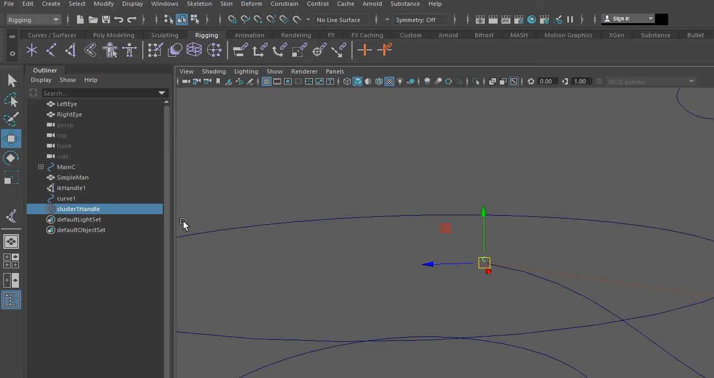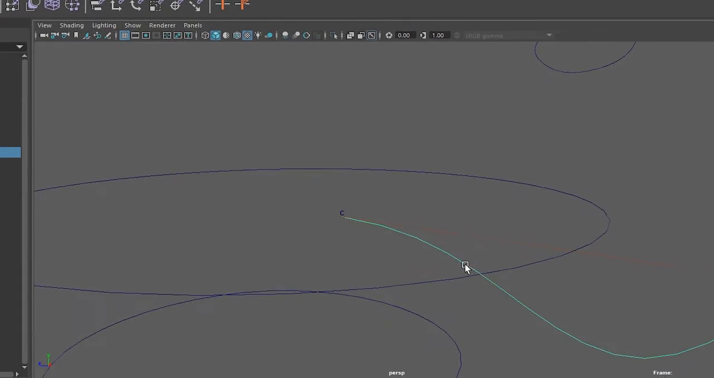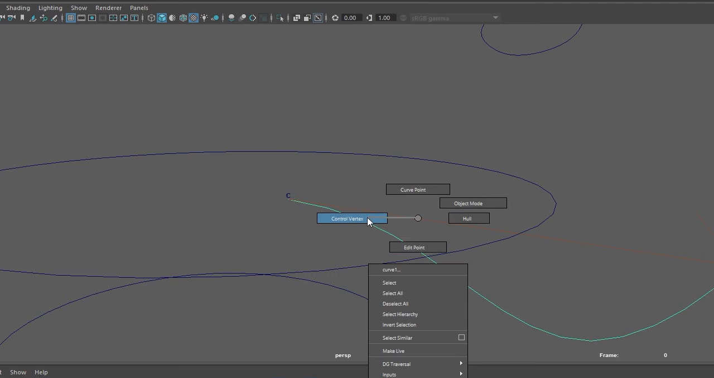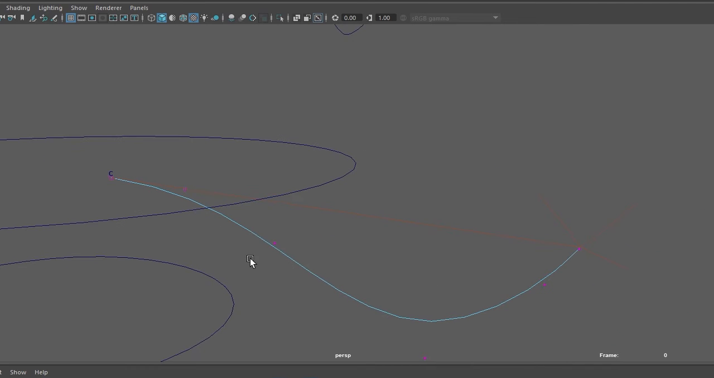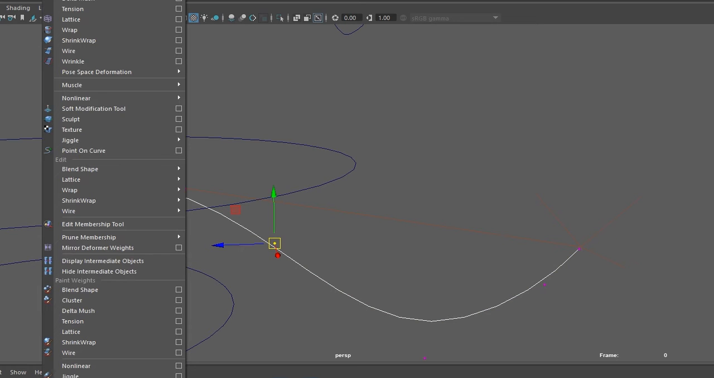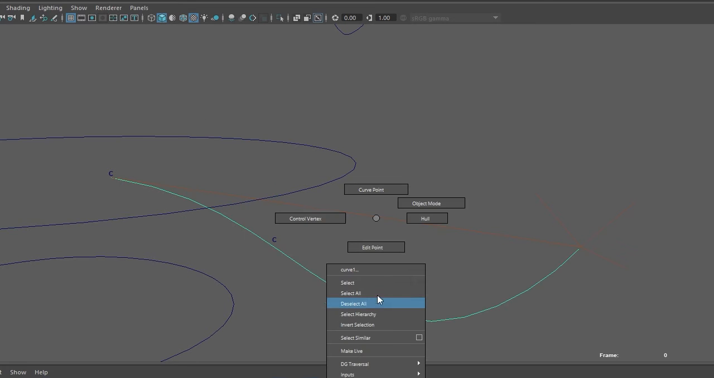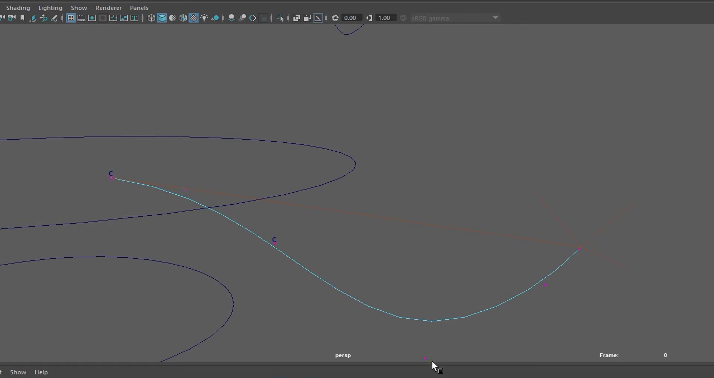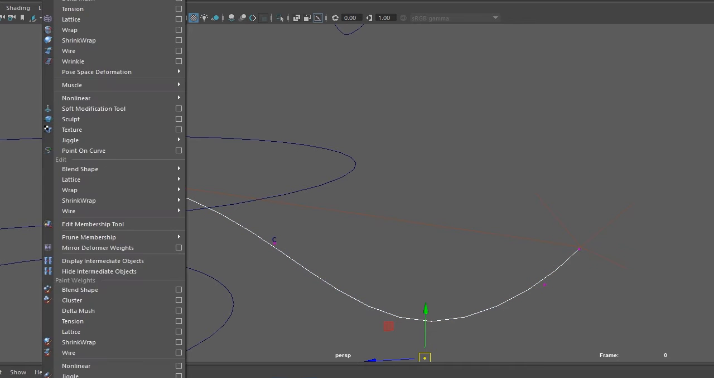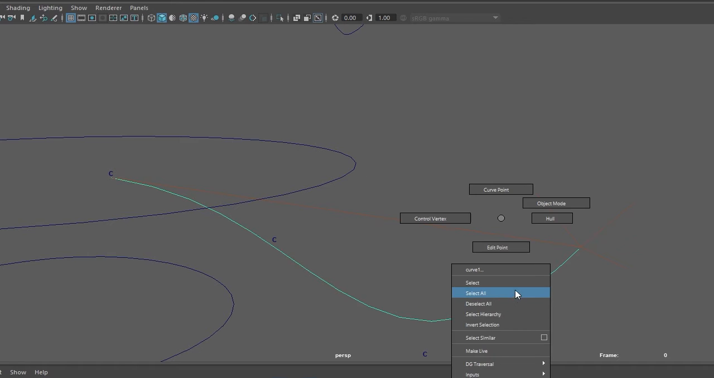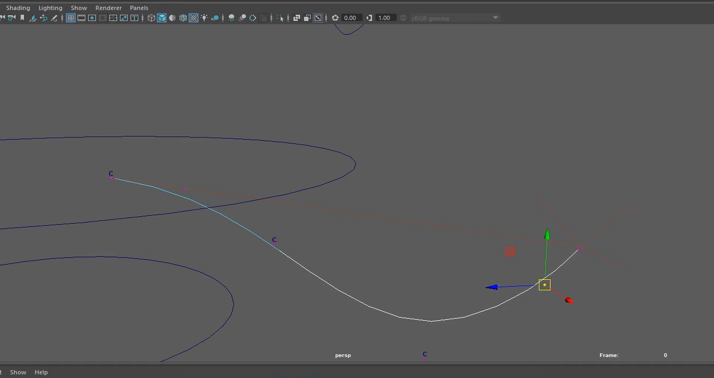You get the little C there, and if we select that cluster, we can move it, and that moves the control vertex. Yay! So we basically need to do that for every point on the curve. So select a point, deform, cluster. Go to the curve, select the control vertex, and deform, cluster. Go to the curve, select the control vertex, and deform, cluster.